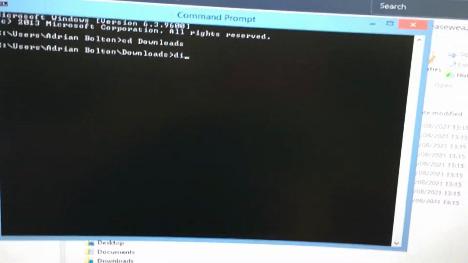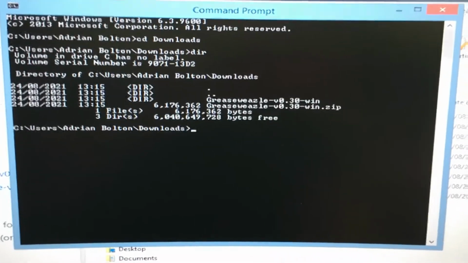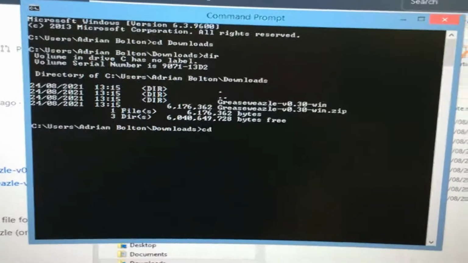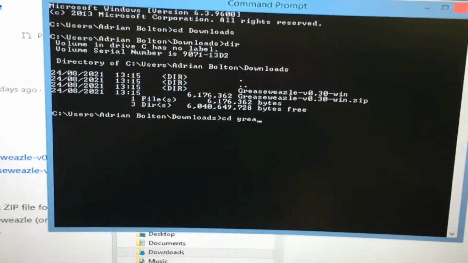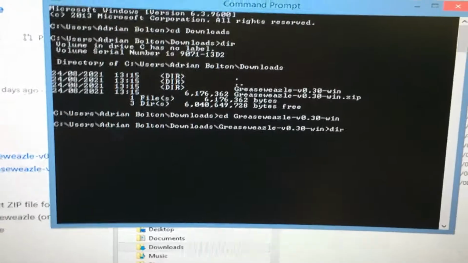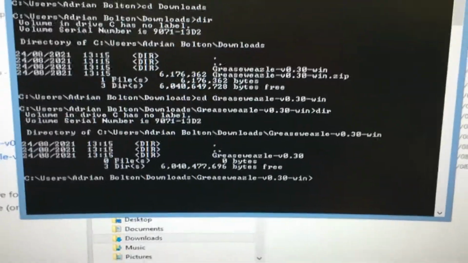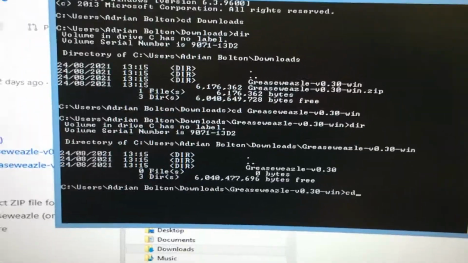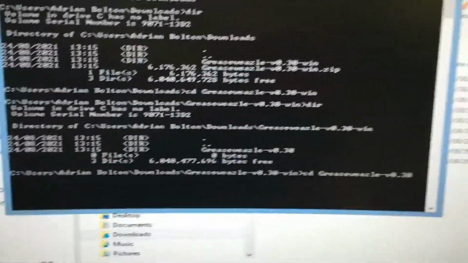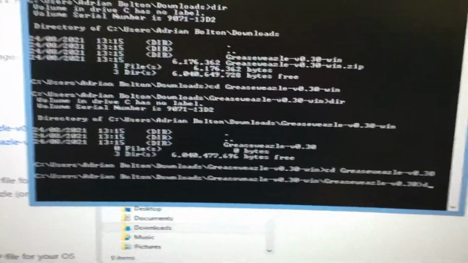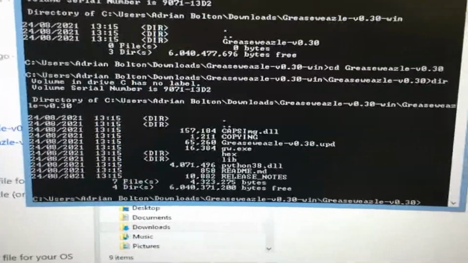So in here we've got a Greaseweazle folder, so we're going to change into Greaseweazle there. There we are. I mean, you can put this anywhere you like, it's just in the downloads folder now because that's where we've unpacked it. You'd probably put it somewhere a bit more convenient.